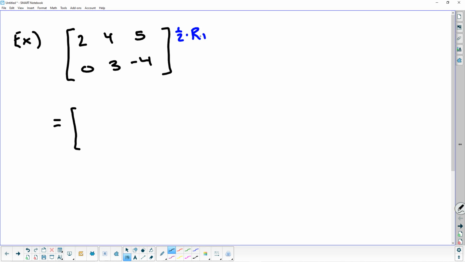Basically, row 1, I'm going to multiply it by half. So 2 times a half gives you 1, and I'm going to leave it on row 1. That's why the work is written on row 1 right here. 4 times a half is going to be 2, and 5 times a half is going to be 5/2, or you can call it 2.5. I'm going to leave it as 5/2. Row 2, you see how there's nothing here? That means I didn't do anything to it, so I'm going to leave the same, 0, 3, -4.